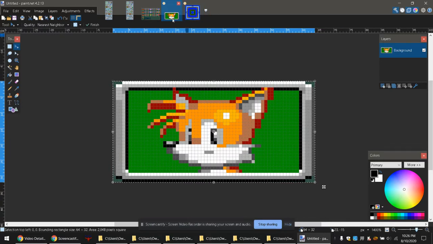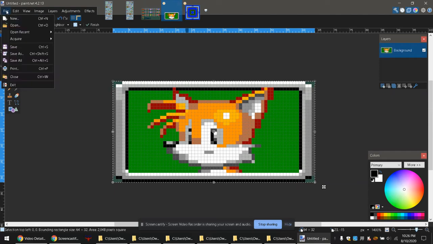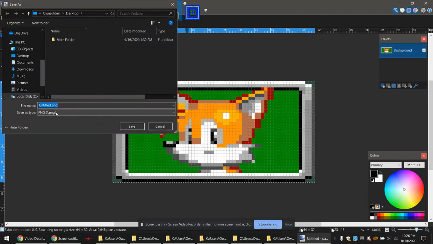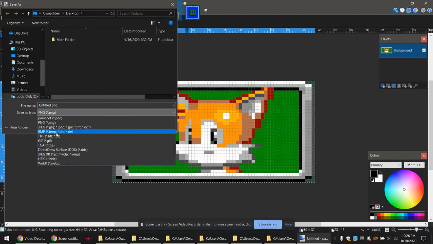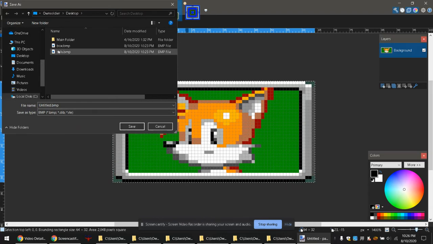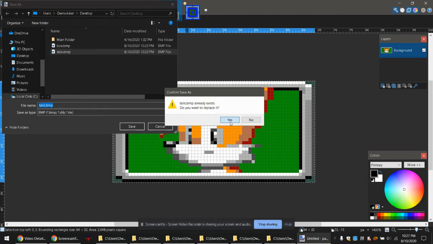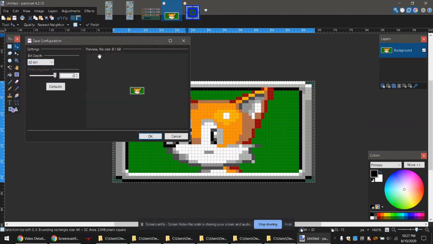So we have our two files here. We have Tails and we have this blue box, and we're going to save these files as, this is important, BMP. I had already tried doing this a second ago, but the video quit on me. So we are going to resave this as tails.bmp, and we'll replace it. That's fine.